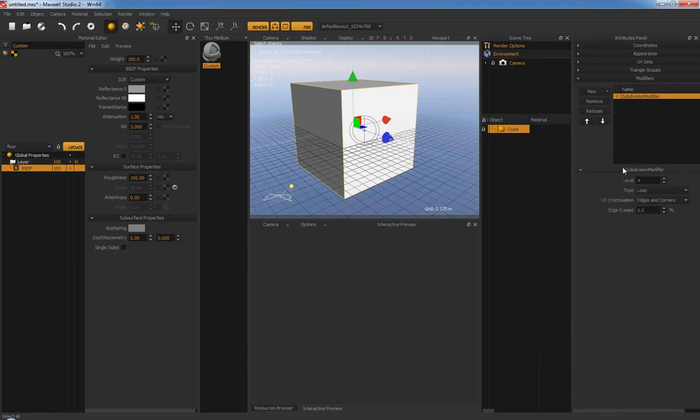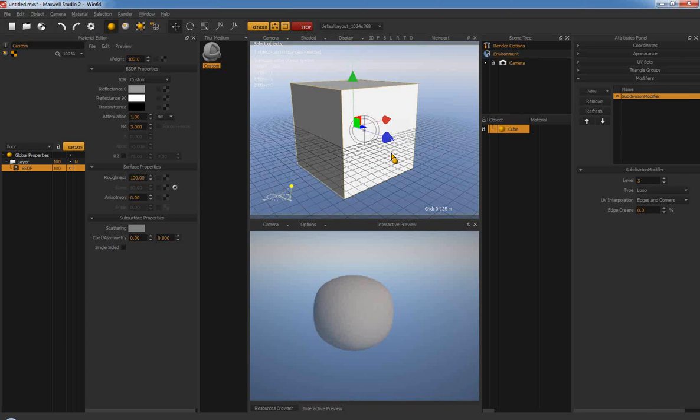Here in the modifiers list, you can choose the level of subdivision, the method, Catmull-Clark or loop, and also how to interpolate the UVs. That's sometimes important when you subdivide. So if you see any strange things when you subdivide, just change the UV interpolation method, and also edge creases. That's basically it.